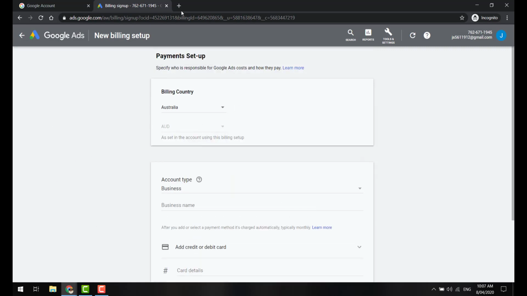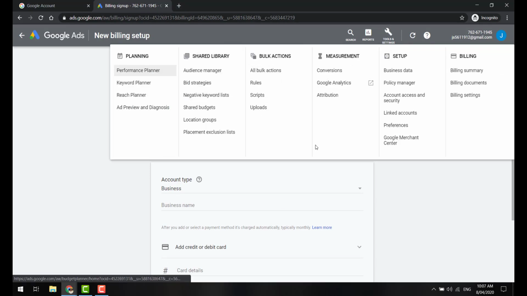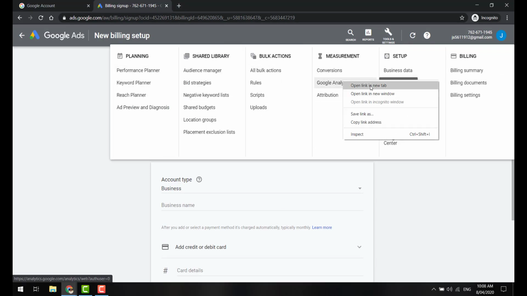Okay, the next step, we're going to want to create a Google Analytics account. So you can actually go straight from here and click Google Analytics.